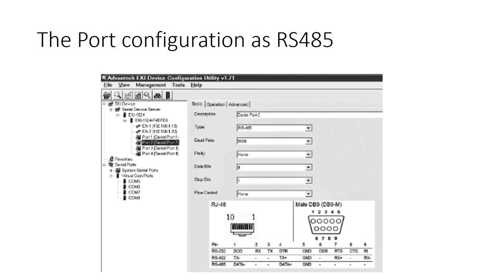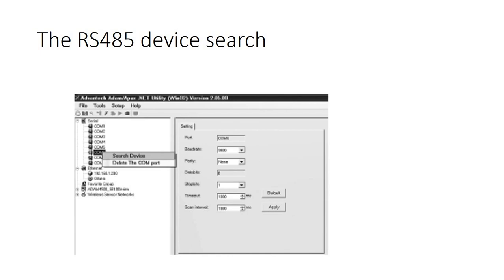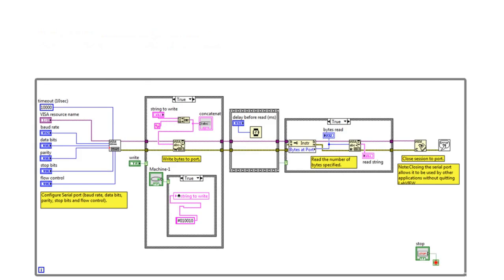From the port you will map it to a COM port. Actually, you can see that COM6 is mapped to that particular port, and if you right click and search device, it will go and search all the RS485 devices connected to it. You can see that in COM6, 4055 is detected when you right clicked. That means the connections are proper.